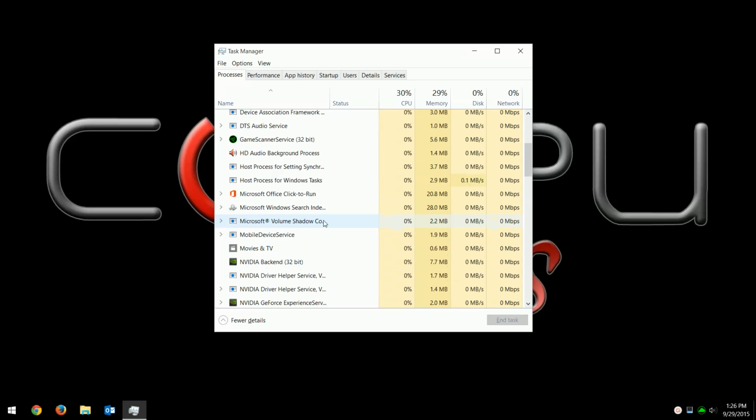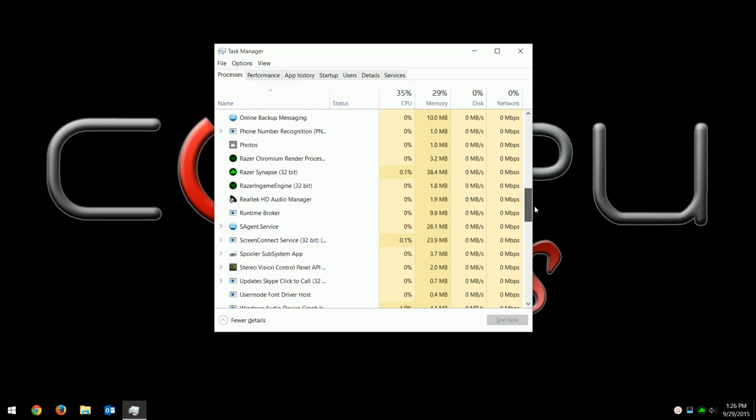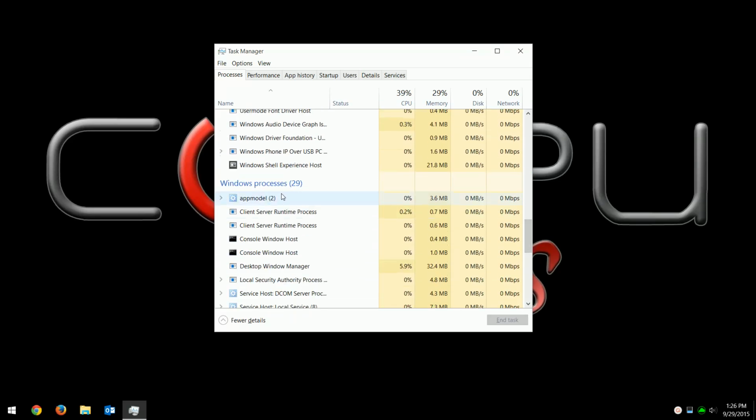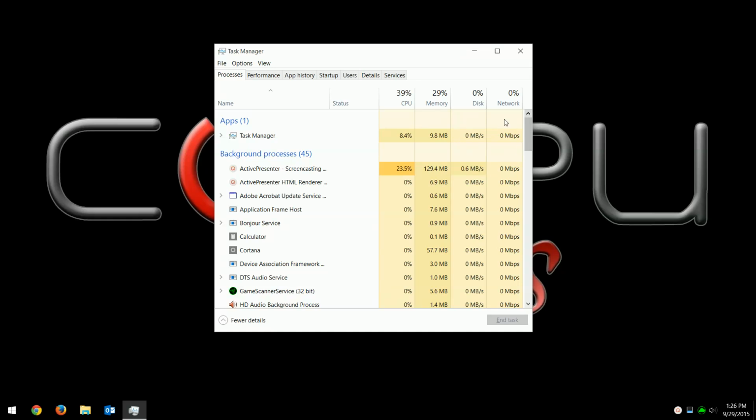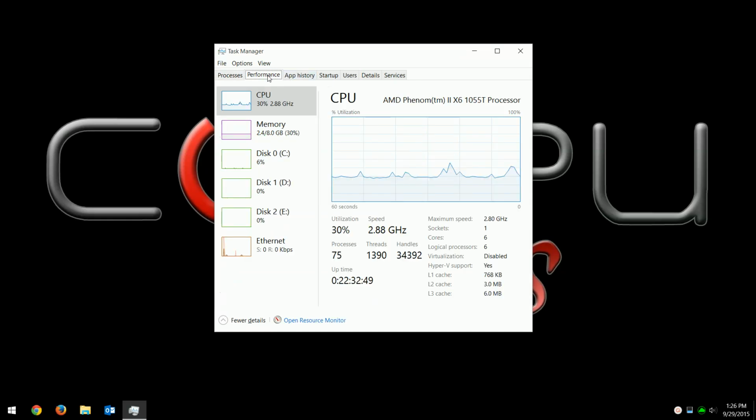If I scroll down here, I can go to Windows processes. These are all the processes that the operating system itself is using. Again, you may not ever need to go in here, but it's good to know about just in case you have some issues, especially once you start getting into trying to remove viruses and things like that. But this video is just the basics. And then at the bottom here, you can see the rest. Now, if I go to the Performance tab, this is a general overview of what we already saw on the top.